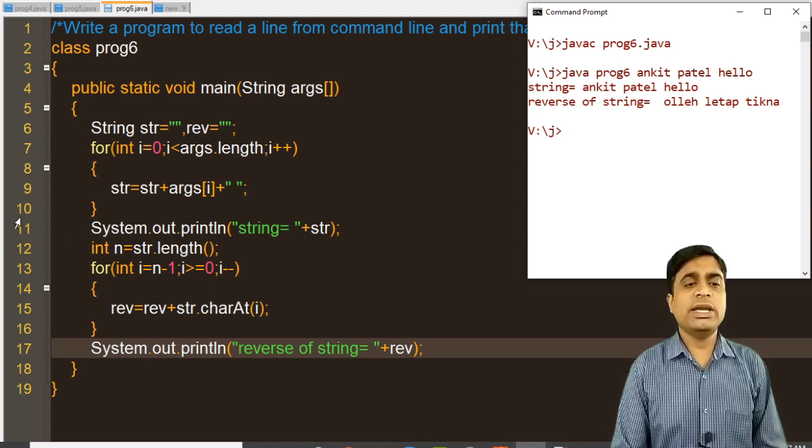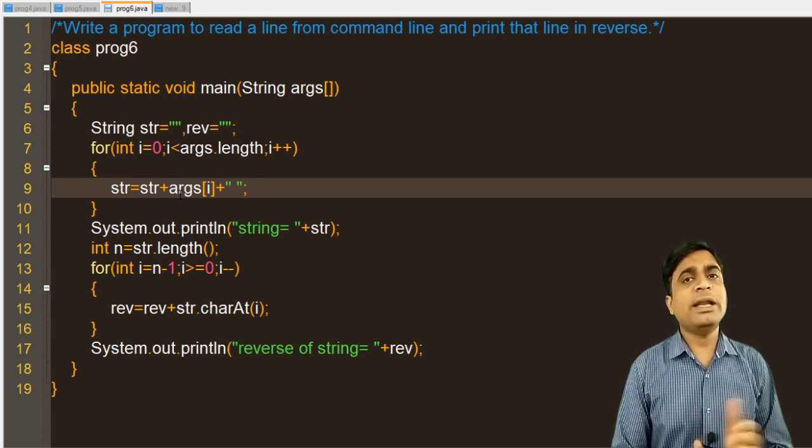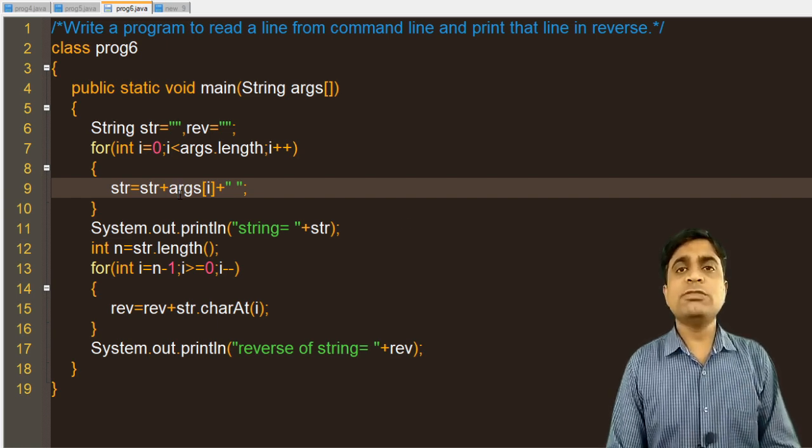So hope you understand these 3 programs that I have explained. The first one uses the charAt function to find the occurrence of a particular character, then the palindrome check, and then we are reversing that particular string in a command line argument. So that's it from the programming.